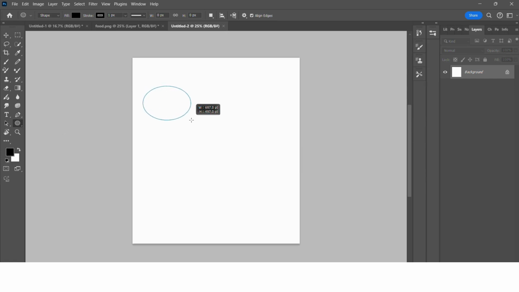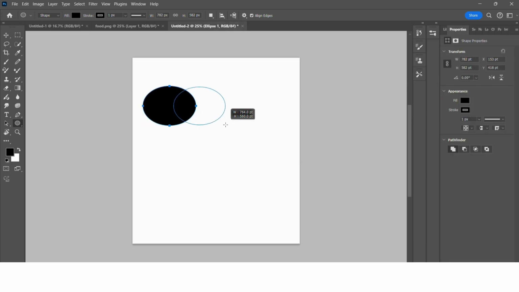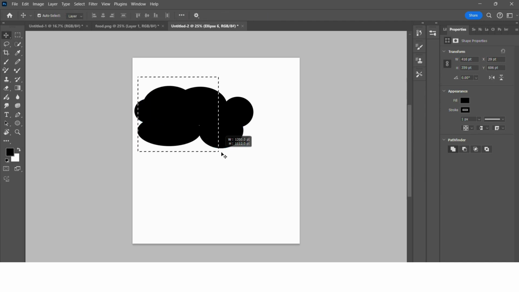Now click left on the mouse and drag the shape which you require. You can adjust the size of the shape. Now make more circles according to which type of shape you want to build. Now by selecting the selection tool, we can move them together at the same time with the same shape.